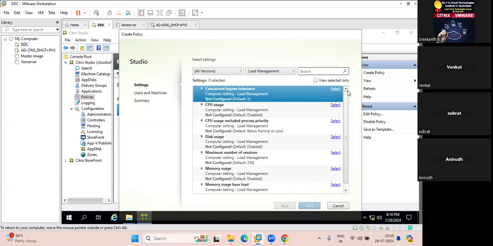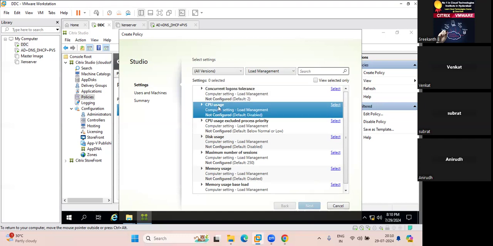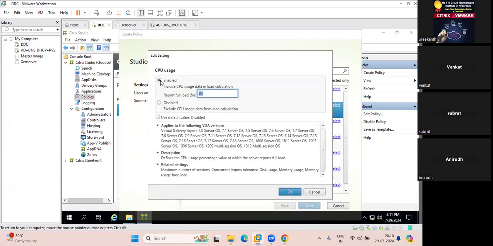Come to CPU usage. Maybe we can configure 80% like that. Actually it is disabled, but we can set that up. Maximum 90%. So if that 80% reaches, to the new sessions, what will it tell? I'm fully loaded, don't come to this. Because in the controllers, we have 4 to 5 controllers. If the CPU reaches this percentage, it doesn't allow the connections.